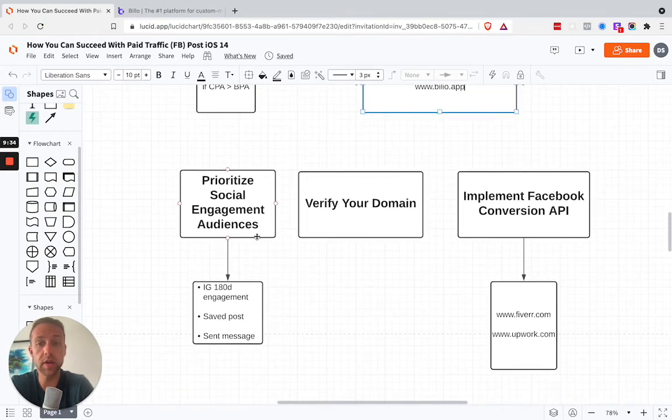Prioritize social engagement audiences. Now, I know not all of you have large Instagram or Facebook followings, but if you do, let's say over 10, 15,000 followers, with good engagement, or maybe you have a smaller following but they are engaging, target those people. Those are more effective audiences, and those are fully tracked, because that's public data.